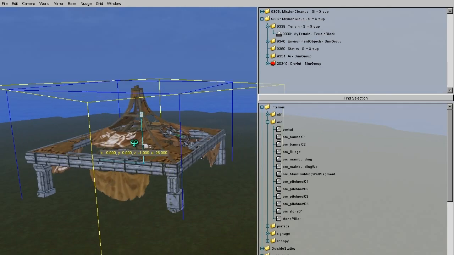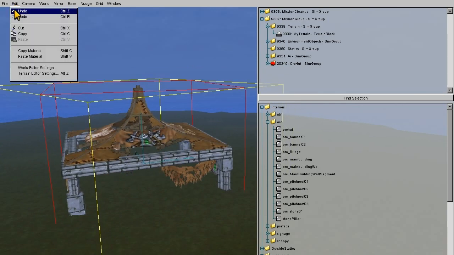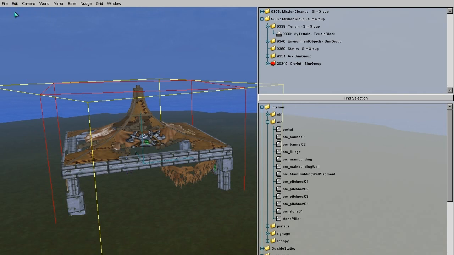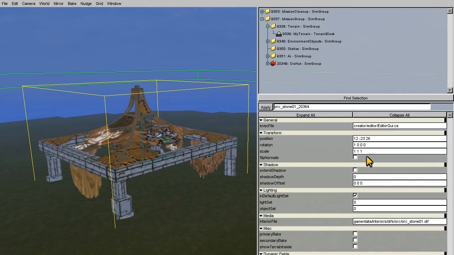You can rotate the object by grabbing any of its axes and holding down Alt. You can undo changes made to the object with Ctrl-Z or under Edit. You can scale an object within its object properties under its Scale field.